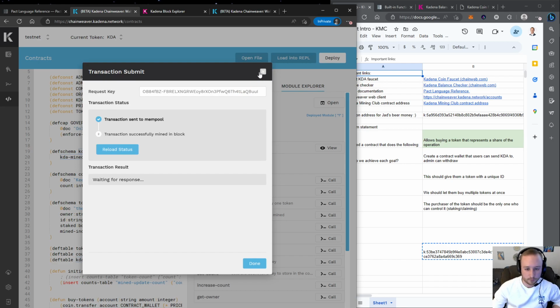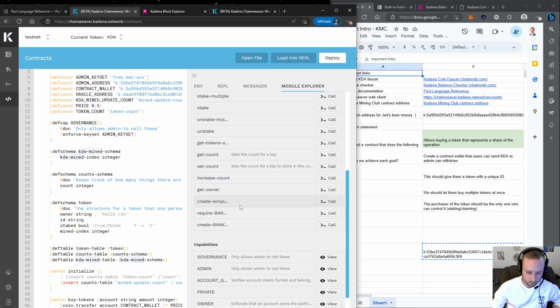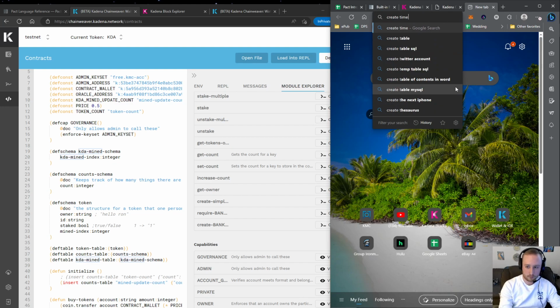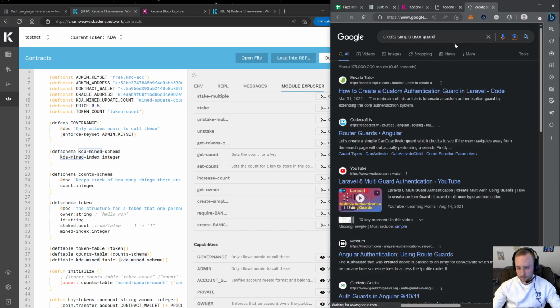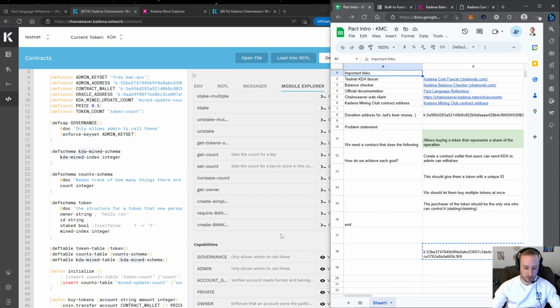All right. So let's see if that previous one went through. Yeah. So we've got this function here. I will find that create simple user guard. Hold on. I can't immediately find it, so I will find that later.